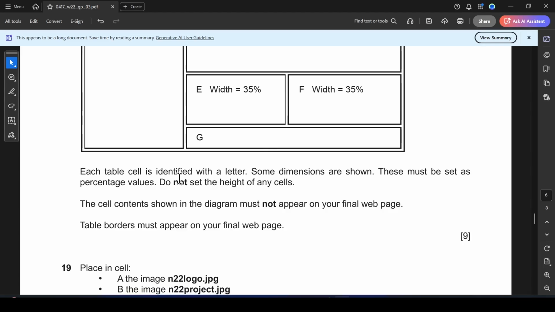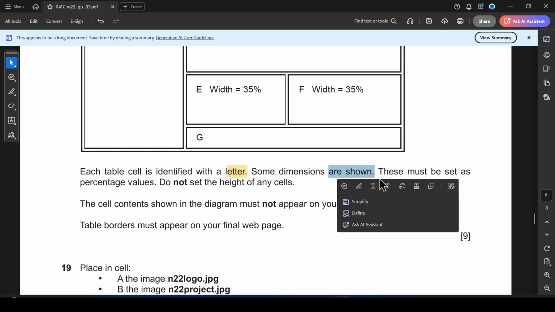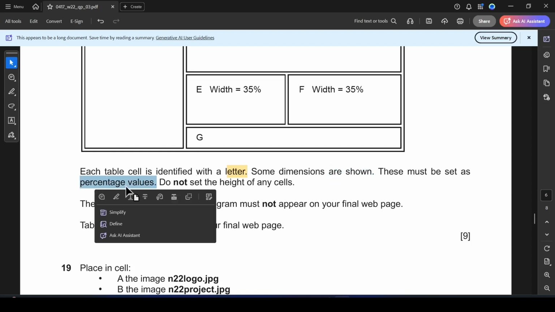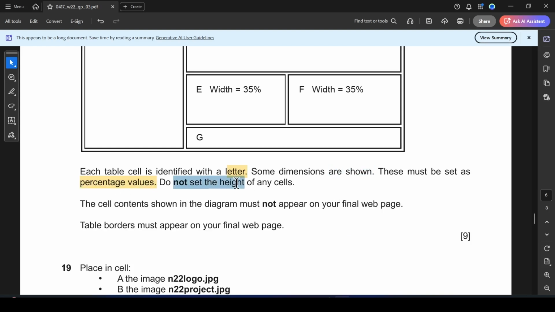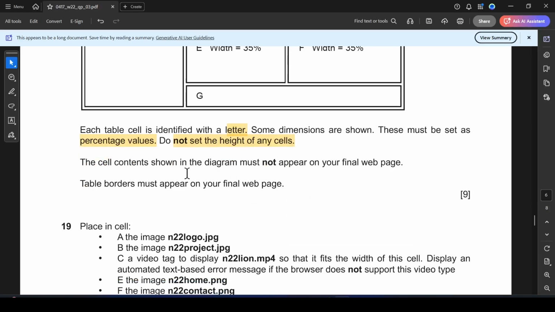Okay, so each table cell is identified with a letter, which is done already, A, B, C, D, and some dimensions are shown. Yes, this must be set as a percentage value, which is already done. Do not set the height of any cell. Yes, we did not.